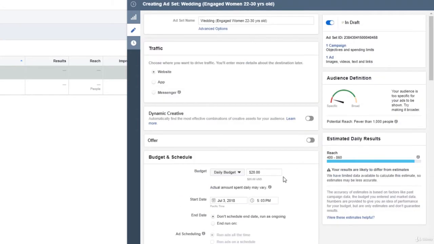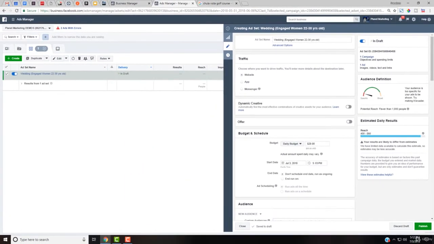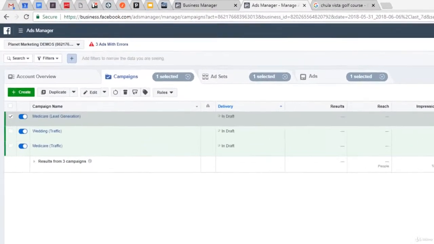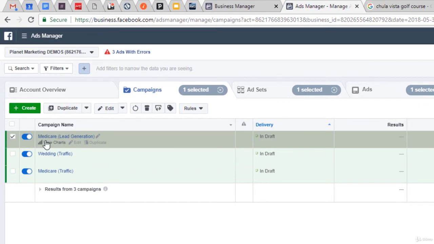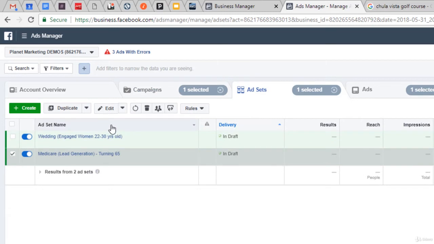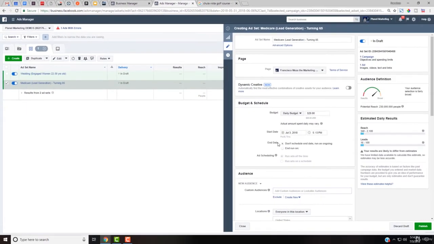Okay, that's another one. Let's do a different type of campaign. Okay, so I chose to create something called a Medicare lead generation. Lead generation is where you get a name, a first name, a phone number, and an email. Medicare lead generation right here. And this is going to be pretty much the same process as the other one.